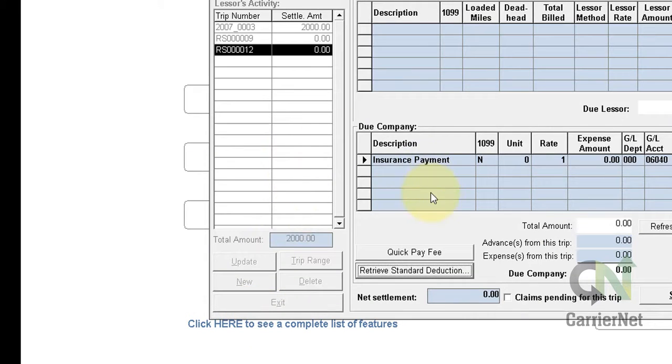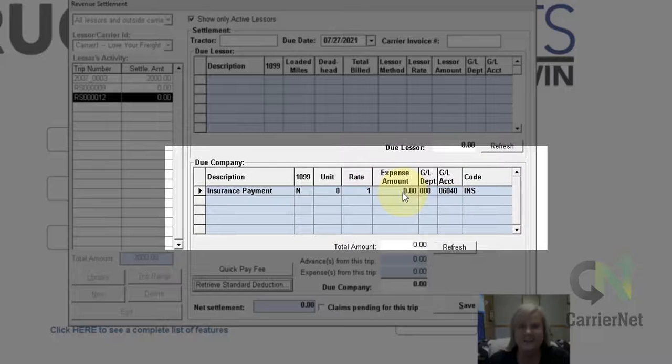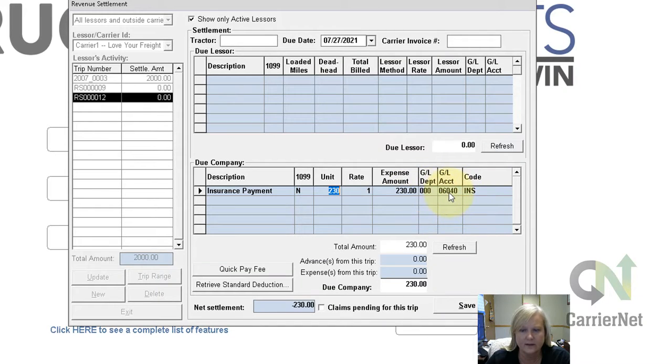So in this one, for example, it came across as 0 because it changes each time and I want to type it in. So now that it's come across, now I can type in how much I want that deduction to be for. So I just typed in the amount I want, and it gives me my amount, and you'll see it pulled in my chart of accounts, account I specified, and I can see what code it was. And then I hit save.